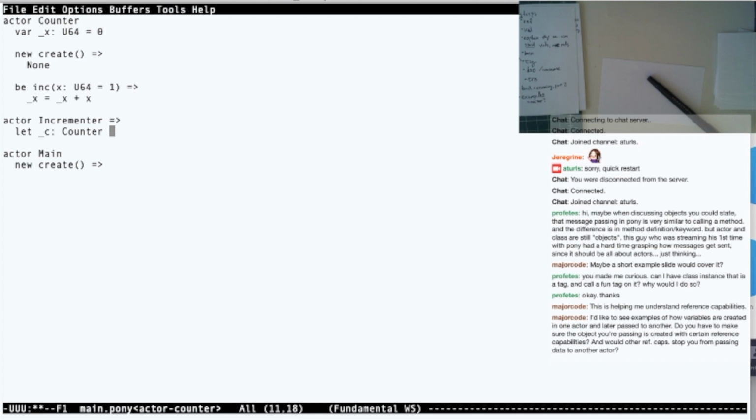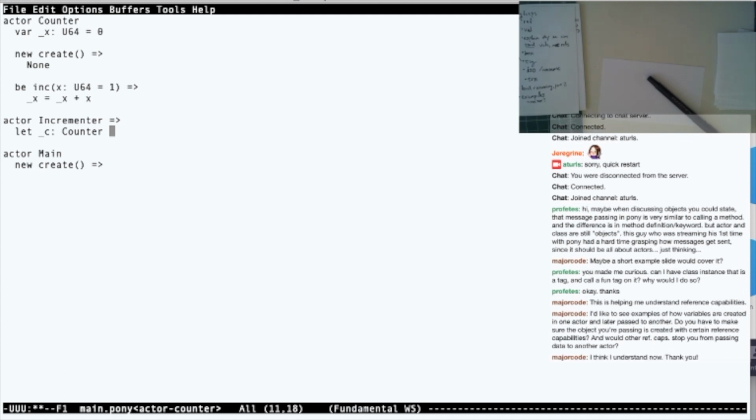And again, I think an important point to keep in mind is that the reference capabilities are not really properties of the object itself. They're properties of the reference. And so you don't really have a tag object. You have a tag reference to an object. And so you could have a tag reference to an object and also somewhere else have a reference to the object. Yeah.